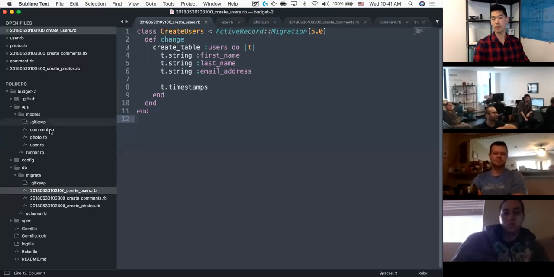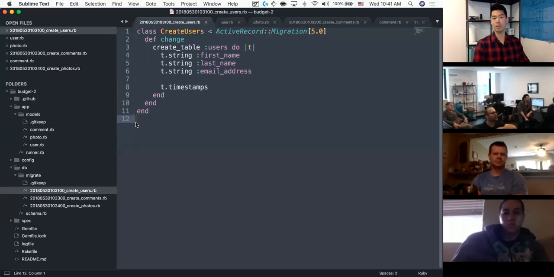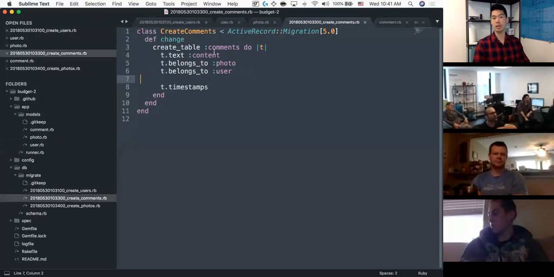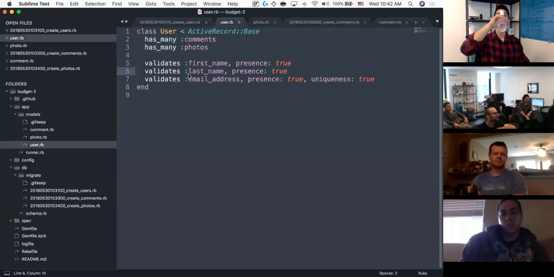Step three, and this is where people get a little bit more confused, you're going to create models with all of the belongs to and validations. Just because this comment belongs to a photo and belongs to a user inside the database does not equate to the model level. The model level is modeling out the associations. And then the validations are pretty easy. It's just making sure the data that you put in is correct.